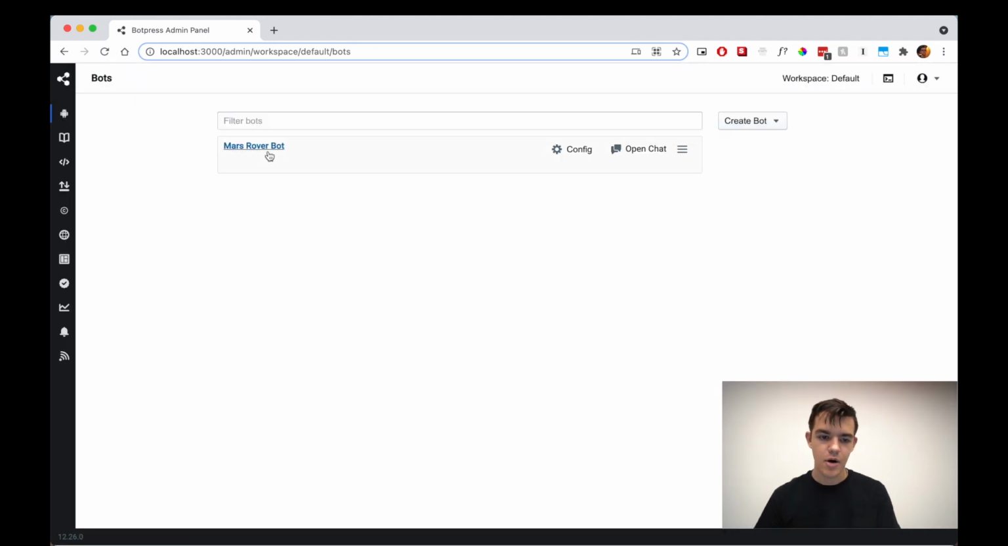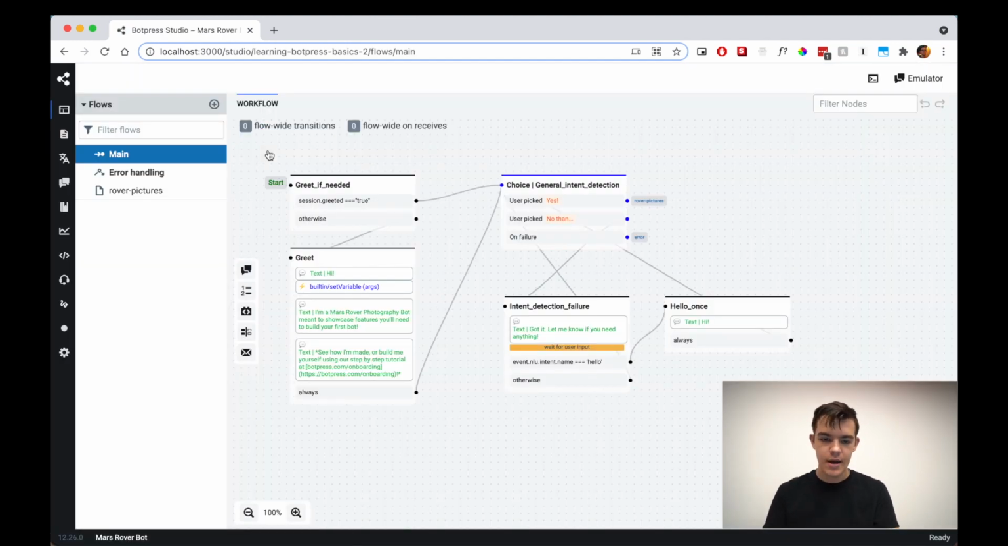I called it the Mars rover bot because it helps you call information from NASA's Mars rover API, but I won't get too much into that. What I really want to show you is what the Botpress Studio interface looks like. When you want to create a bot, this will be the main landing page that you'll see. As you can see, there's a lot happening here. It can be very disorienting the first time using the platform, so I'll go through everything with you.